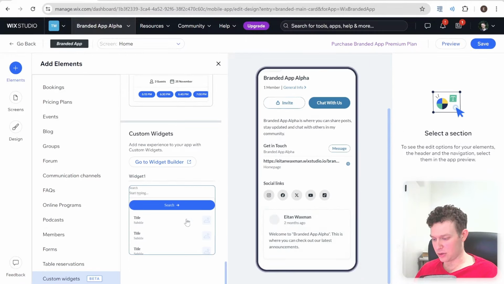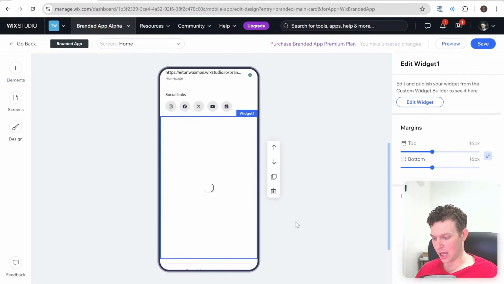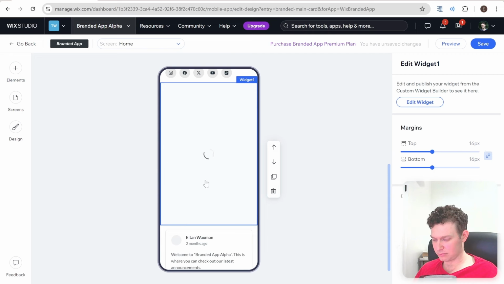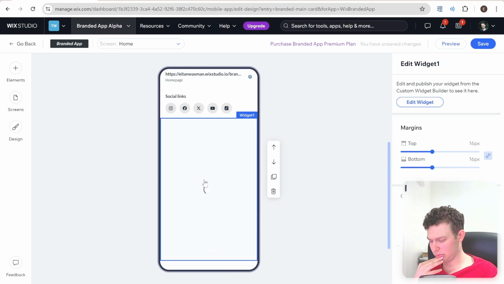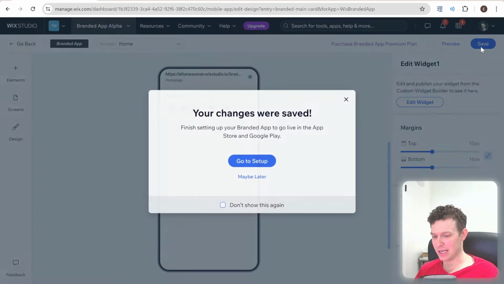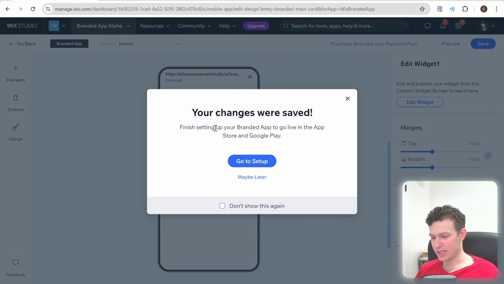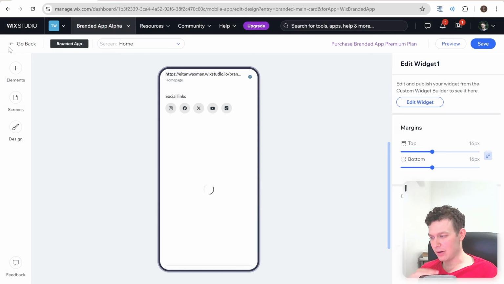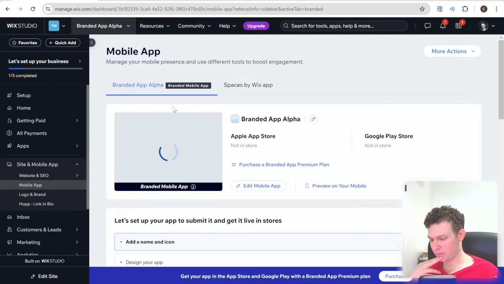Okay. And let me just try adding it here to the home screen of my app. It seems to be taking a second to load. Okay, so let me go ahead and just assume that it's working. Benefit of the doubt. I'm going to click Save. Finish setting up your branded app to go live. Maybe later. So how can I now test this application?